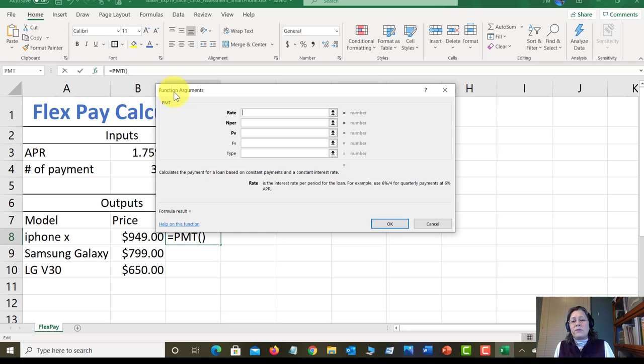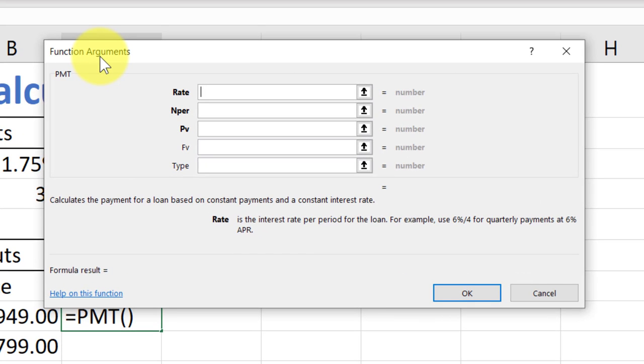Now it says you've got to fill in the arguments of the function. Arguments mean inputs. You've got to give it the inputs. I'm not sure why they're called arguments. I think it dates back to some computer things, but arguments are the input values that are needed.